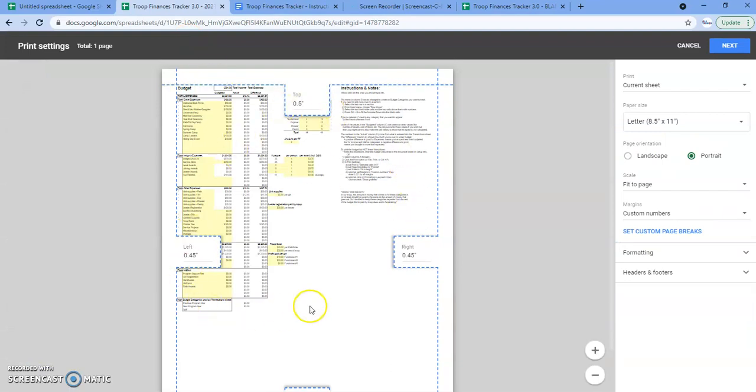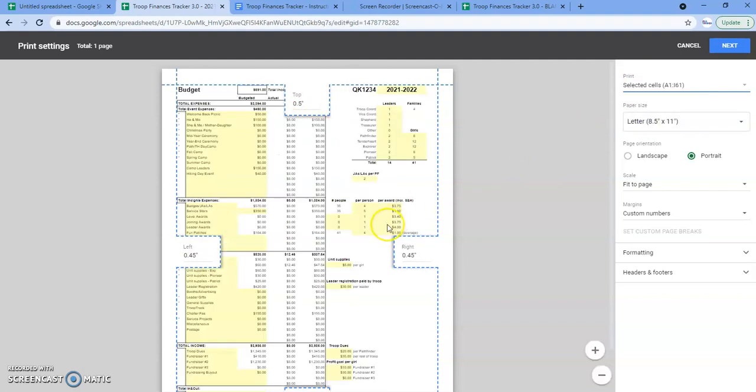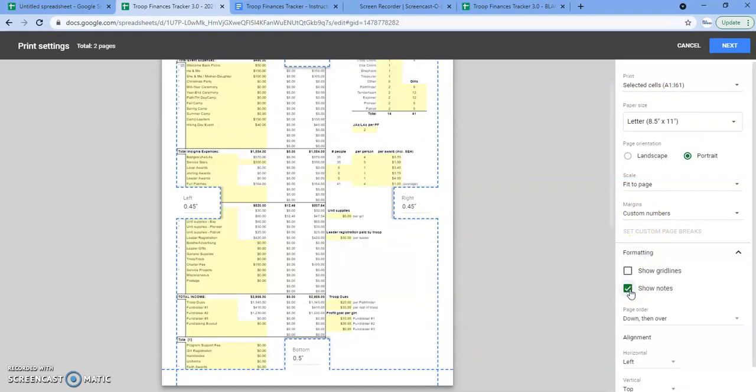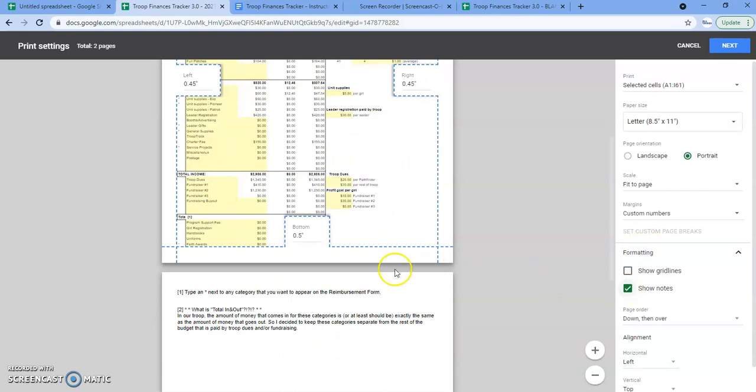And to start with, it's giving me a lot more than that. So under print, change it from current sheet to selected cells. And now I'm only printing that part here. Now I do want to mention under formatting, by default, sometimes this show notes is on, and these notes, remember I told you that what is in and out, and I hovered over and it showed me that note, this number 1 right here, or whatever that is.